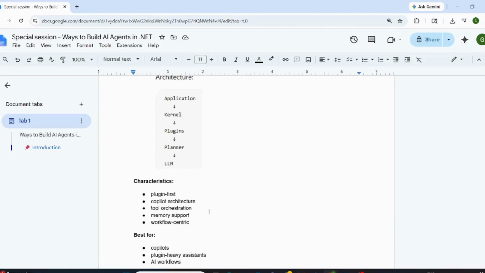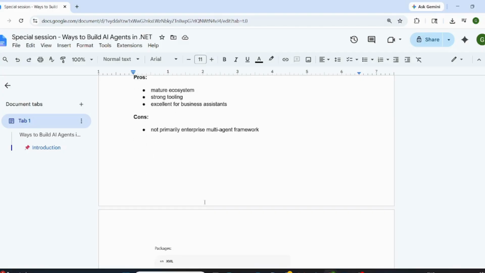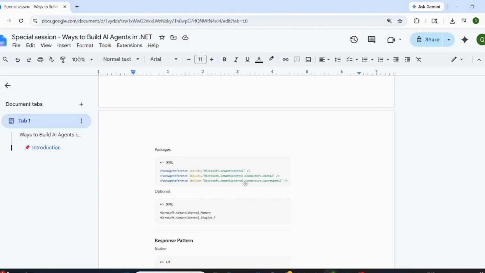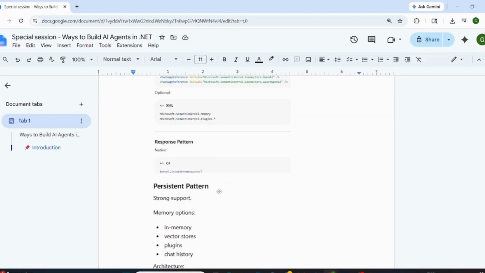Plugin, Copilot architecture, tool orchestration, memory support. Best for Copilot plugins. We have some plugins also, AI workflow. Both are not primarily for an enterprise multi-agent framework, right? So these are the packages: wherever you see these packages, that means people are using Semantic Kernel. And if you get the OpenAI SDK, it means your OpenAI is raw. These are the pointers to identify, and I have already discussed them on the other channels.